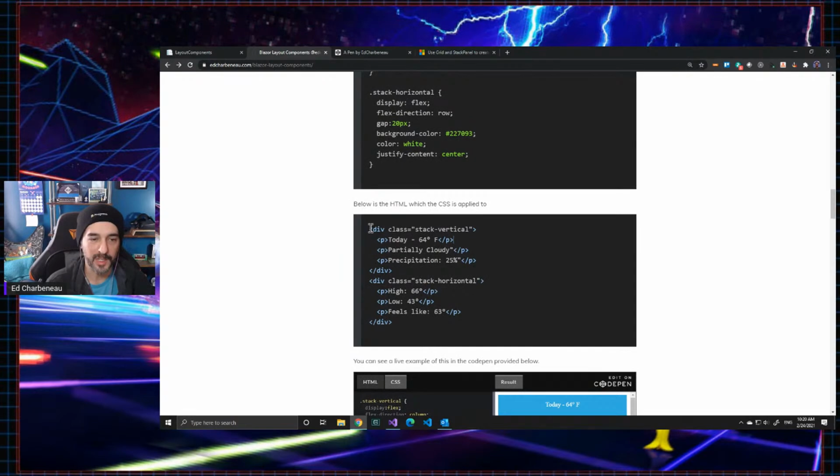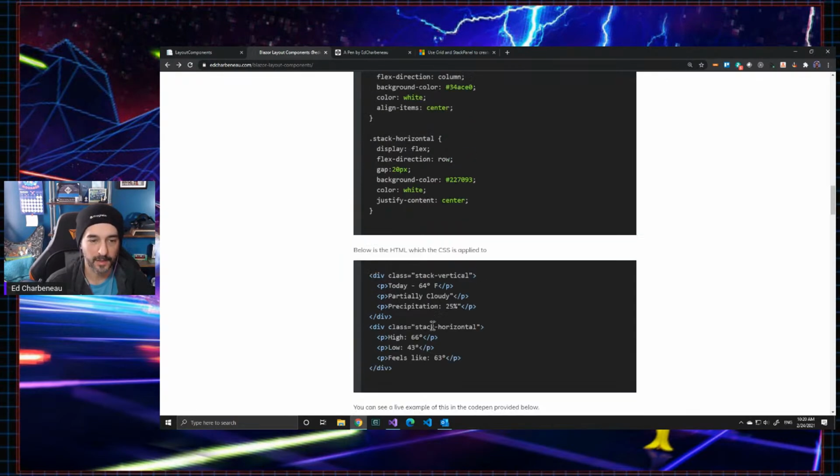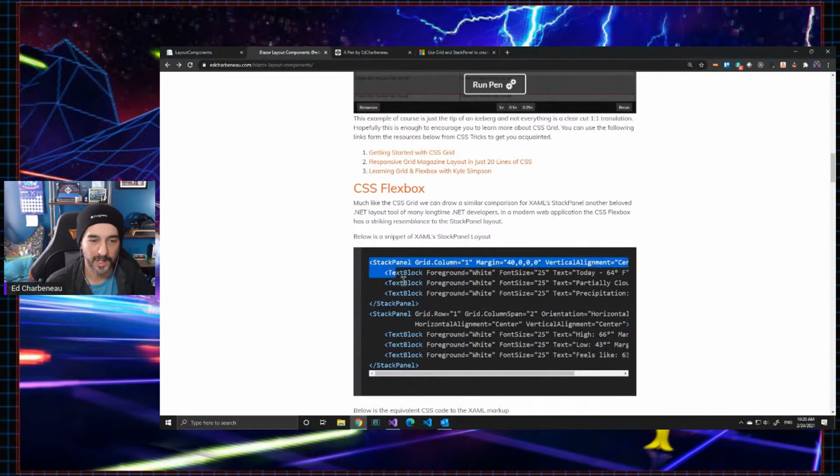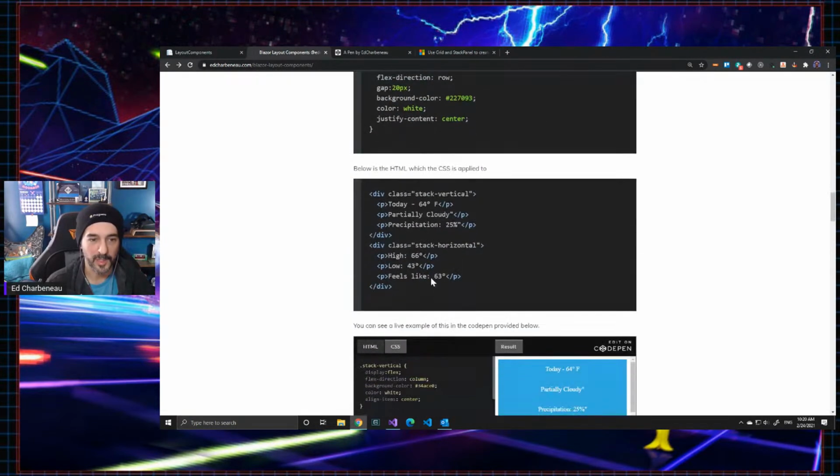And then again, when we apply this stuff, this looks a lot like the markup we have above, minus all of the style definitions that are applied to it. So we have a div. This one is a vertical stack panel. And then we have another div, and this is a horizontal stack panel. And every item inside of these is going to stack either vertically or horizontally.